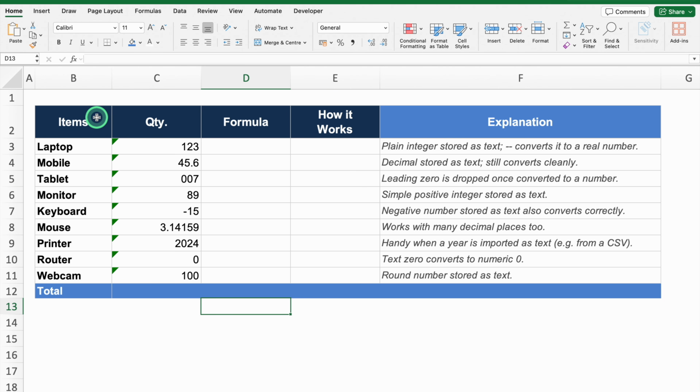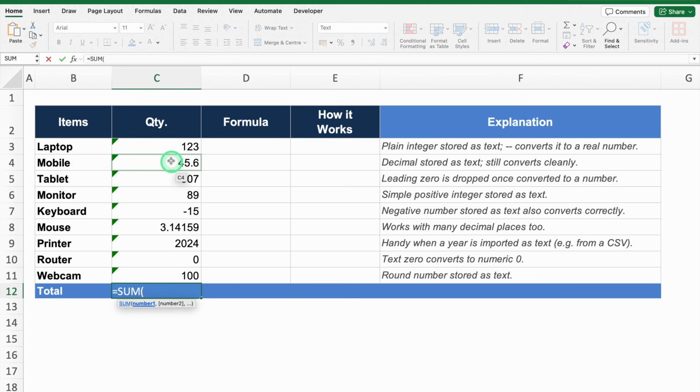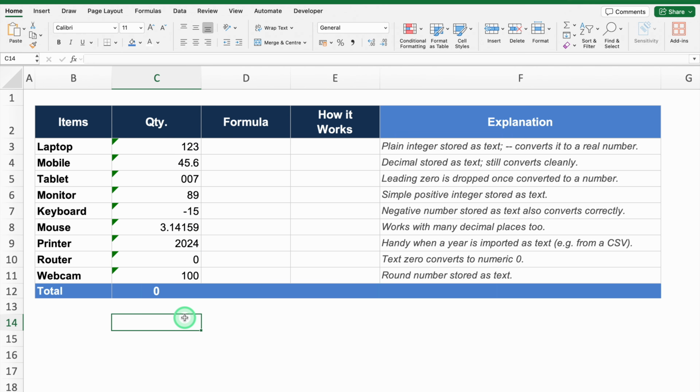On the left hand side, we have got our items, and just after that, we have got our quantities. In quantities, we can see values, but these values are in text format. If I come to the bottom and insert the formula equal to SUM, bracket open, select my range, close the bracket and hit enter, we got 0 as result because these values are in text format. And whenever numbers or figures are in text format, we never get a proper result.